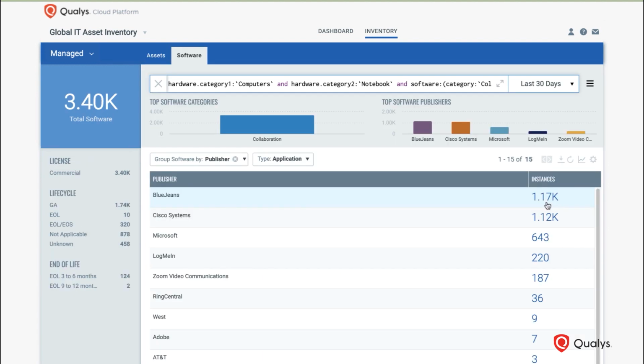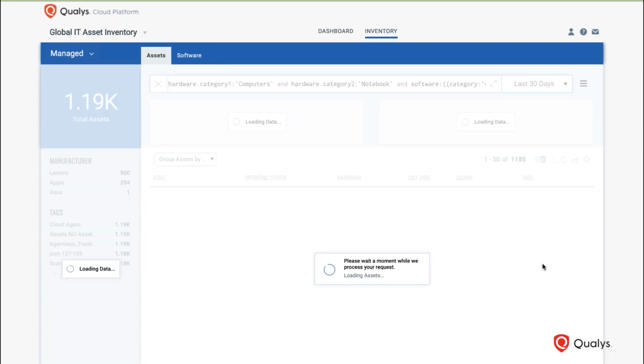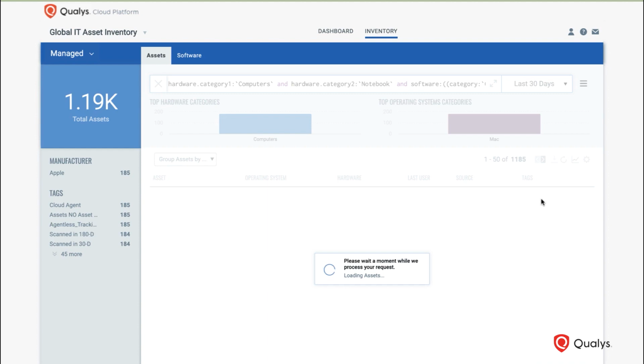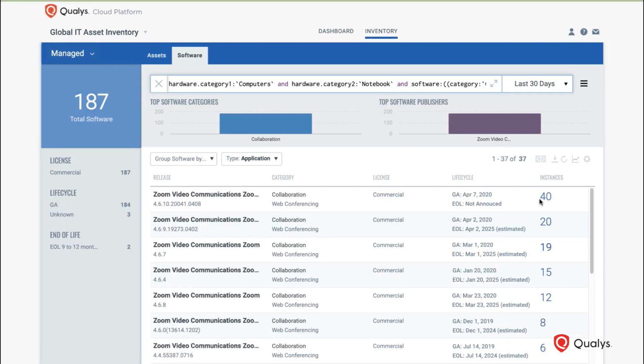And from a breakdown perspective, there's about 1,100 of them are BlueJeans, there's Cisco WebEx, and as you know today, there's a lot of talk about the vulnerabilities that were discovered in some of the Zoom video conferencing software. So in this case, there's 187 Zoom video conferencing apps installed across those laptops. Clicking on that will bring us to a detailed list of all of the various versions and how many devices out of those 187 are at the different versions.